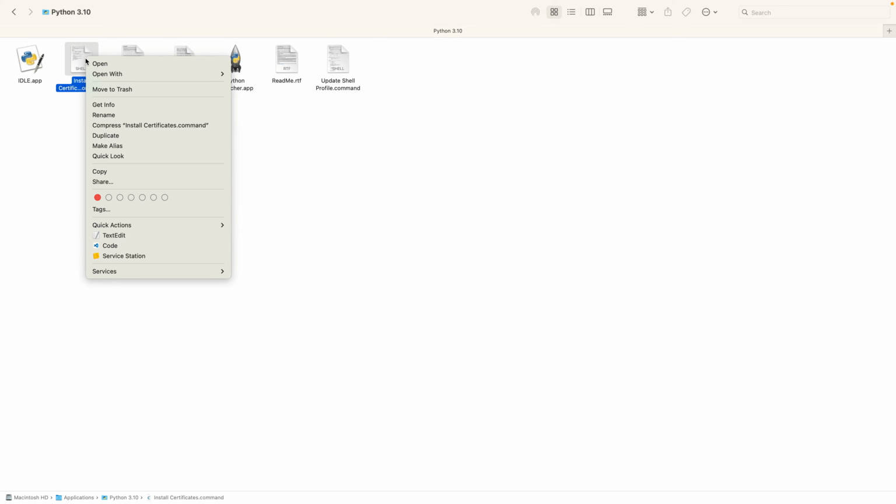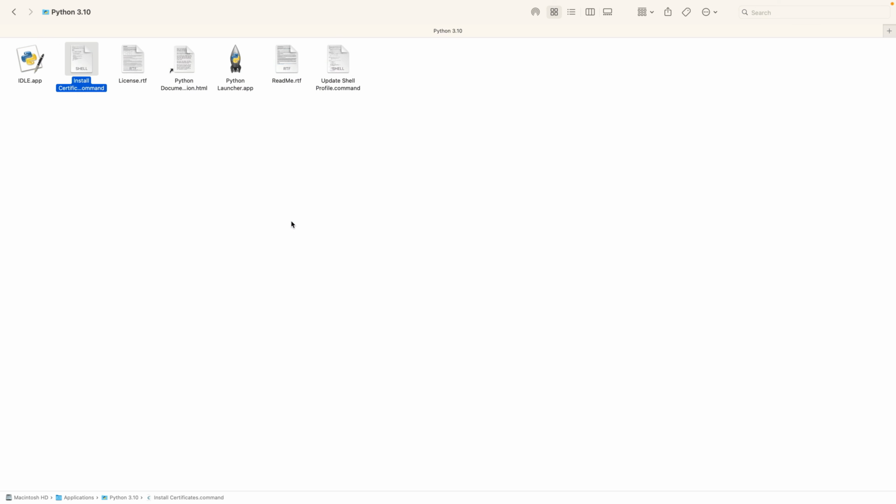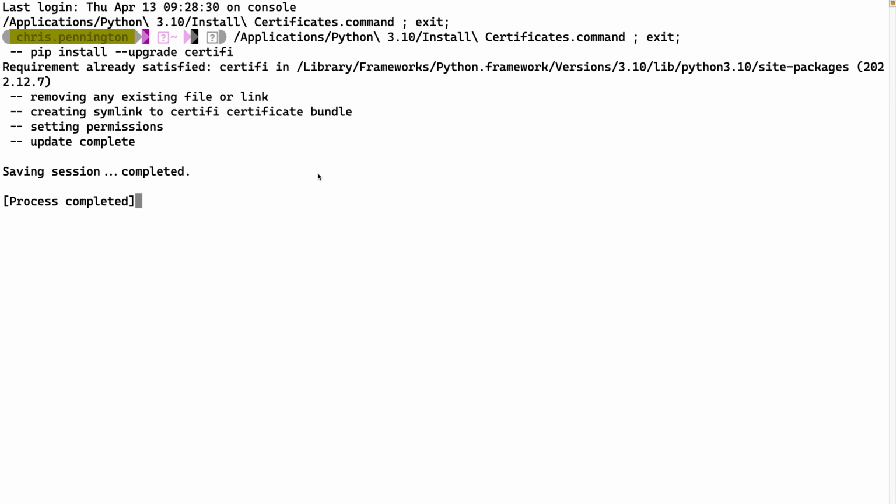So you can right click and let's see, in my case, I can open with and then choose any of the terminals I happen to have, like iTerm or Warp or whatever else. So just open that up. It will run it automatically. In fact, I'll just do it in the terminal app so you can see that. And here it is over here. It already ran.